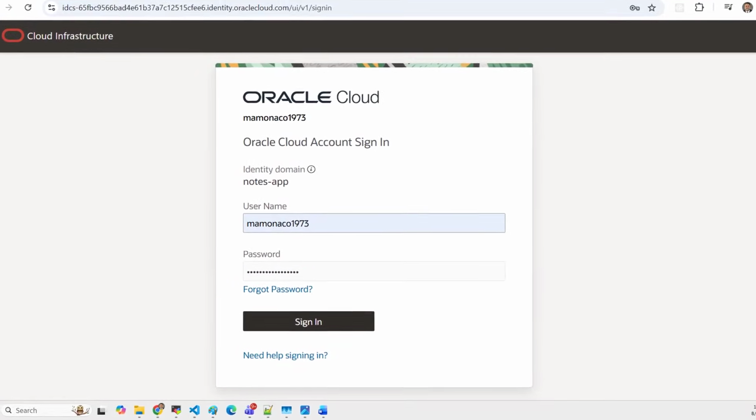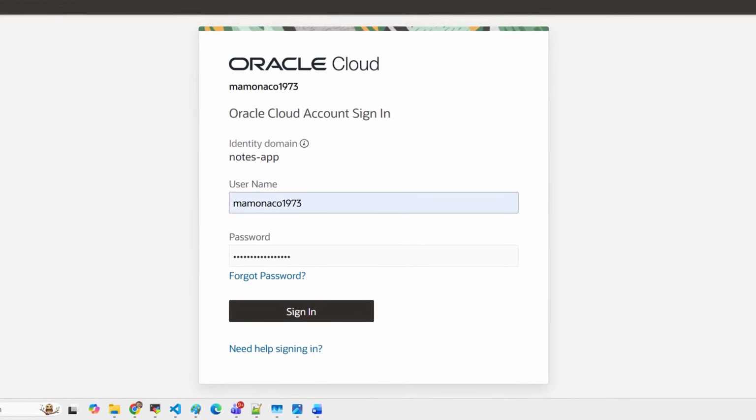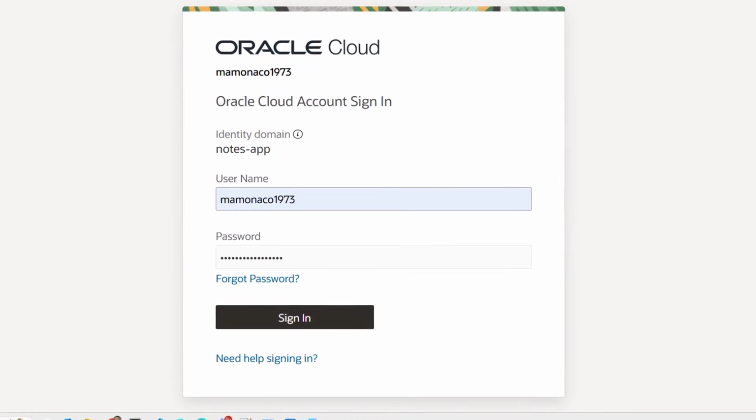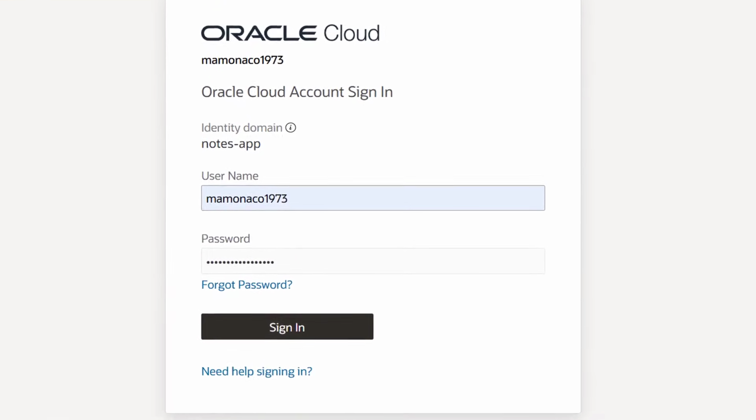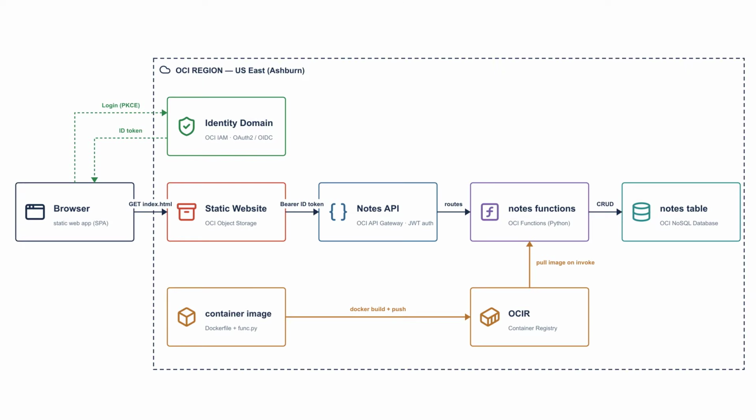Today we fixed that with OCI Identity Domains, self-service signup, real login, and per-user data isolation. This is the same serverless notes app as last time, but now every request has to prove who's making it. Let's walk it left to right the way a request actually flows.